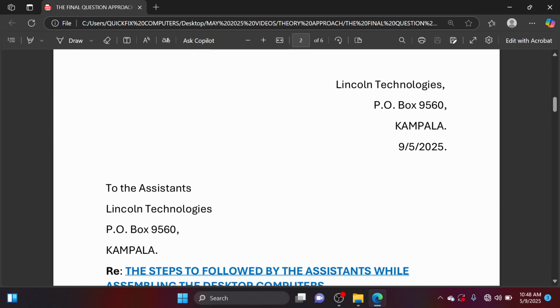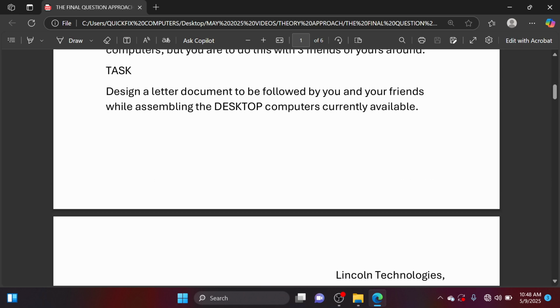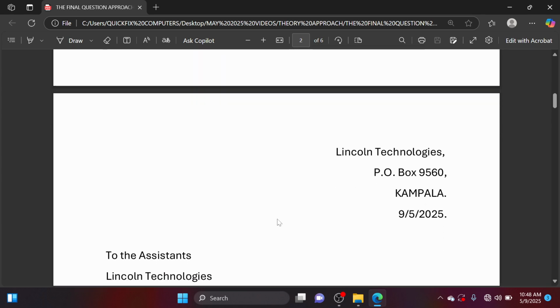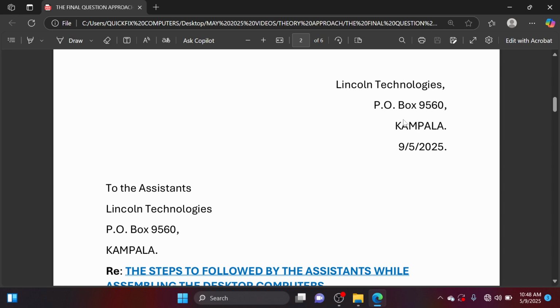Okay, my approach. Now, this is the approach. A letter format is required according to the task, and of course, I'm designing a letter format on top where I put addresses. The address is for the center or the station Lincoln Technologies, PO Box, Kampala, and the date the letter was designed.